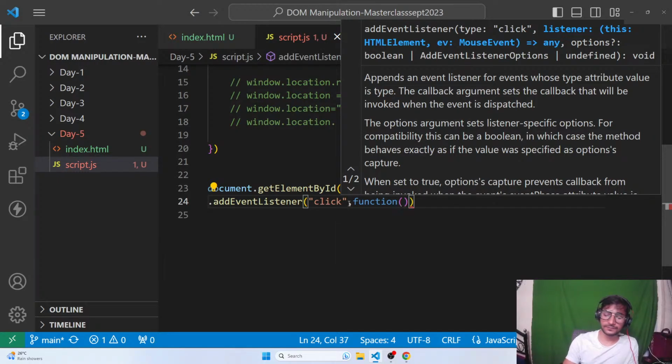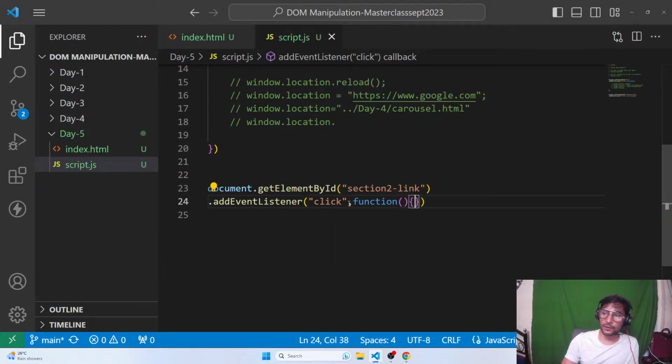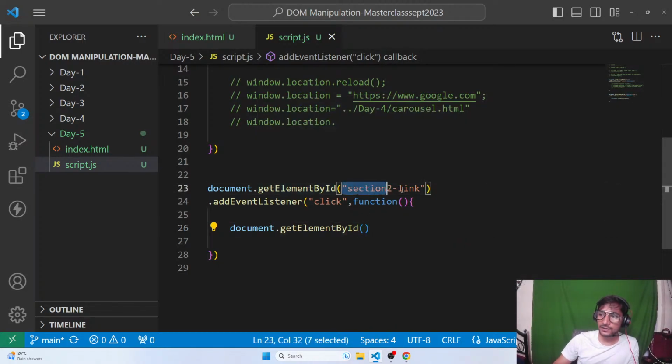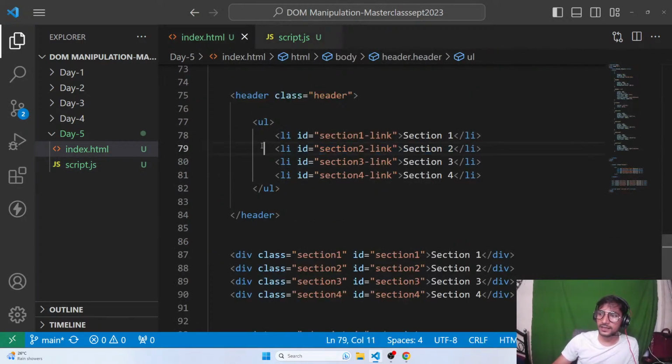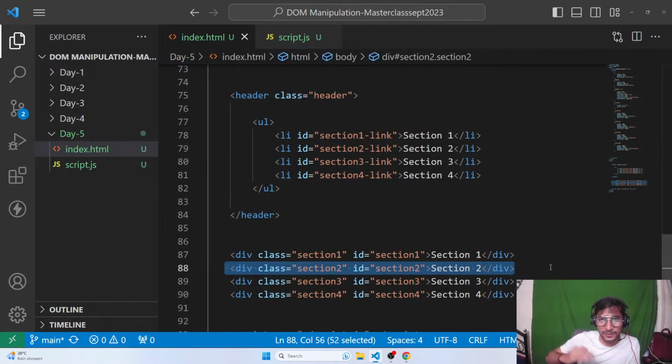Function. Okay. And what do I want to do? I want that section to be scrolled and it should come in front of me. For that, guys, it's very simple. Fetch that section 2, so document.getElementById. When I click on the section 2 link, which is nothing but this li, I want this section to be scrolled into view so that I can see it properly.